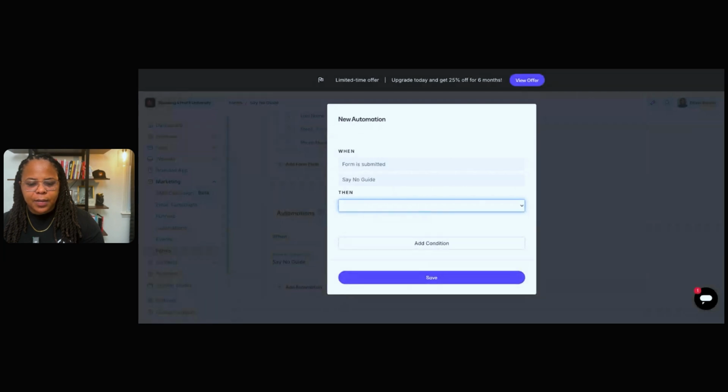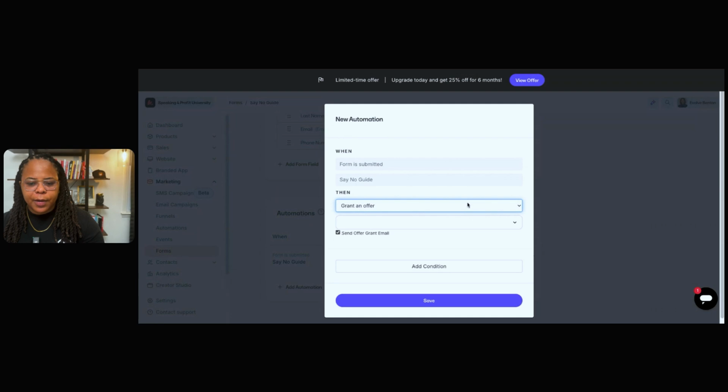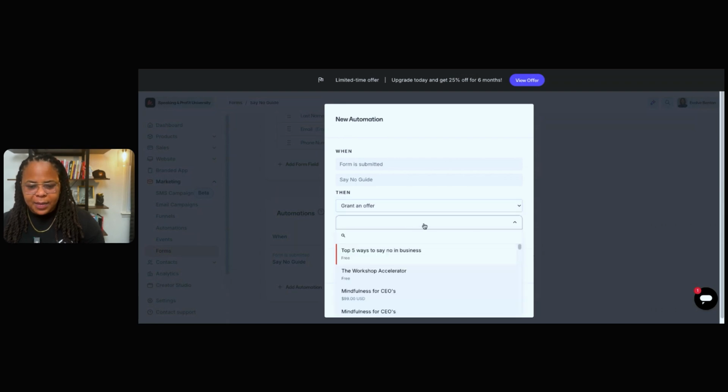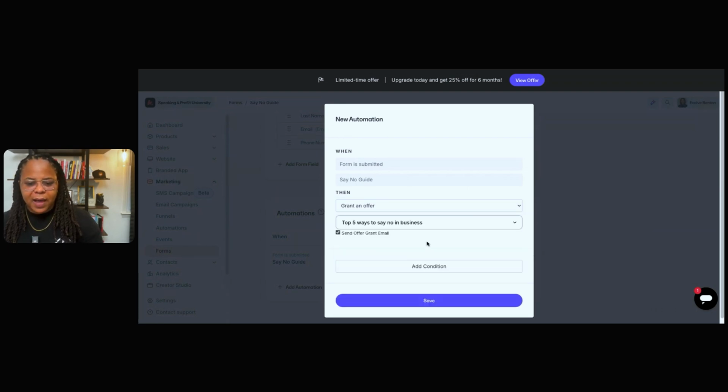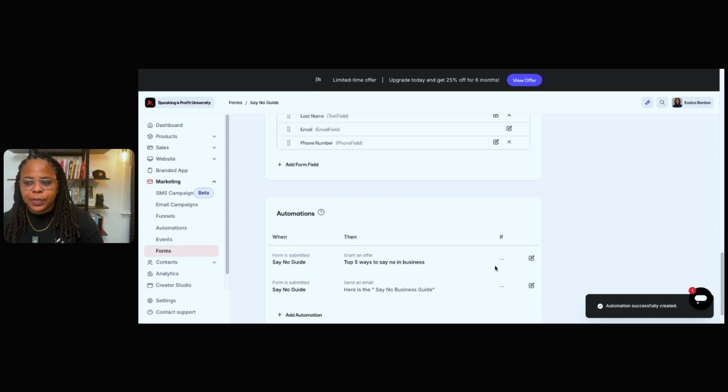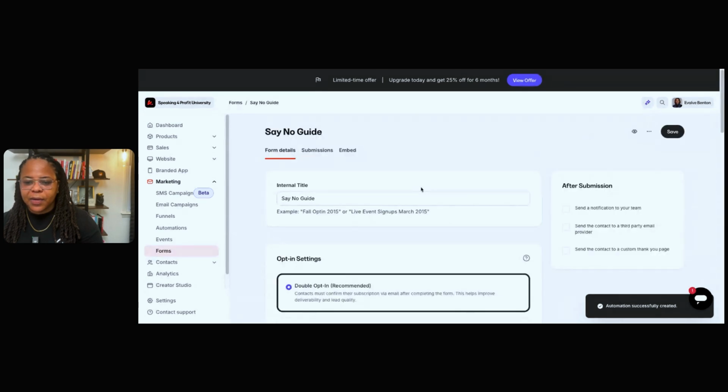What we can do also as an automation is, when they sign up, we grant them an offer. And that can be the top 5 ways to say no. And then they'll get that offer email. They'll also get access to the download beyond just on that page, so that they get an email for it as well. And then this wraps up the process of creating the lead magnet.